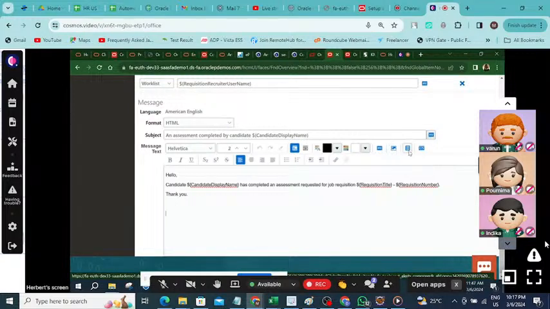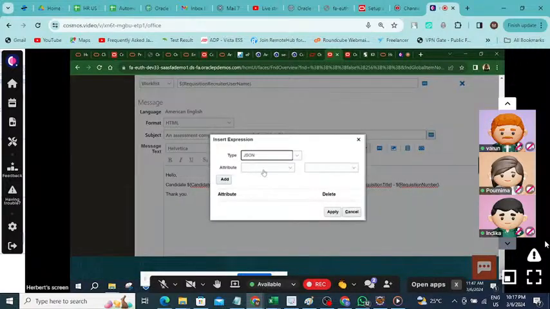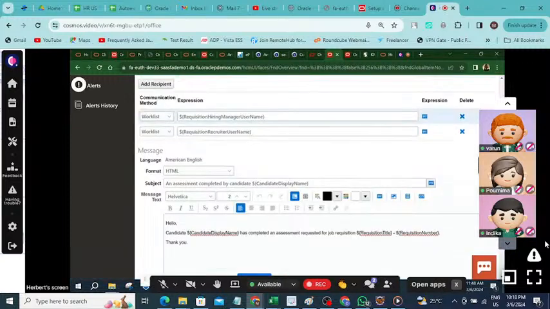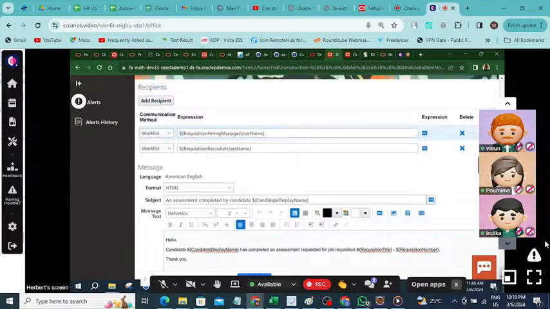We spoke about inserting images. I can insert a table here, just like Word. If I want to insert other expressions, let's say JSON, let's see if anything comes up. No, nothing comes up here. Know that expressions are available for this alert. Other alerts may offer more. When you look at the custom alerts, we'll see more details coming here.